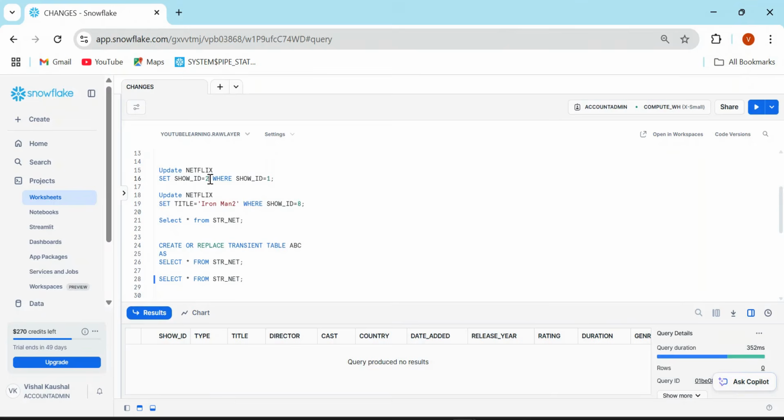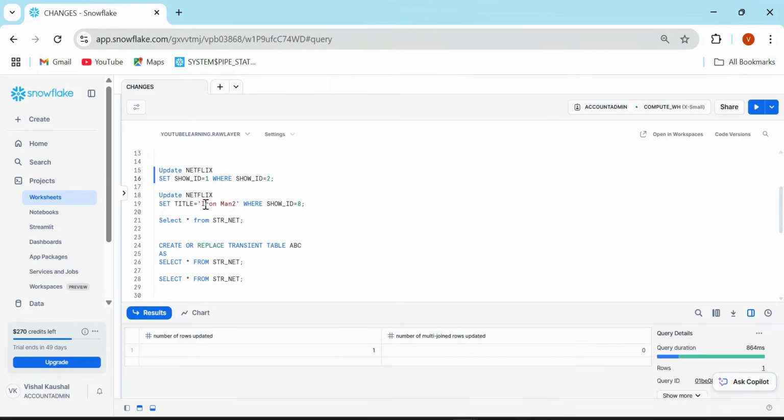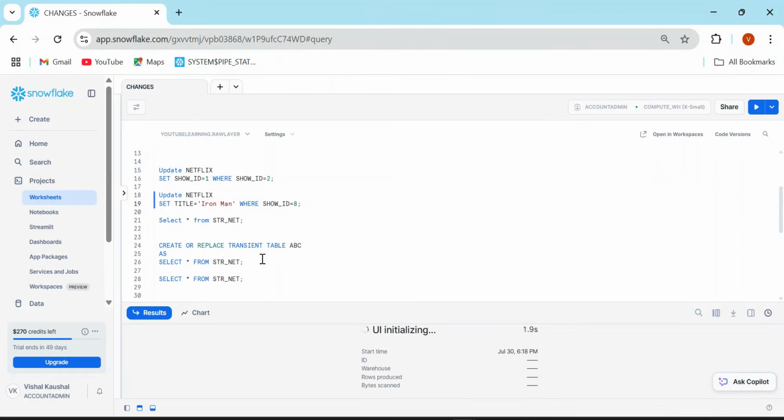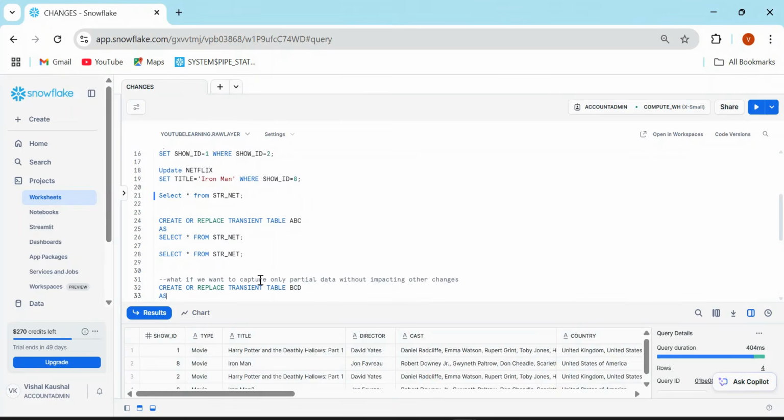So what I'm going to do is reverse these things so that we will have a record. So one update, and this time I'm going to make Iron Man. I do have this one. Now again I will have 4 records in the stream because I made the changes after consuming it. Now the big problem is I want to capture only partial data without impacting the changes.